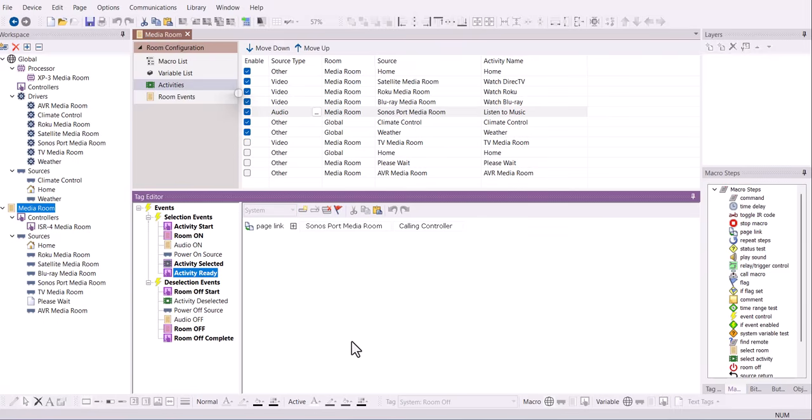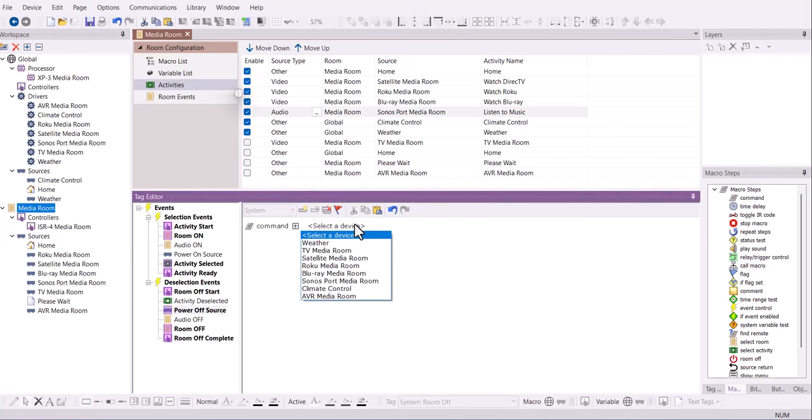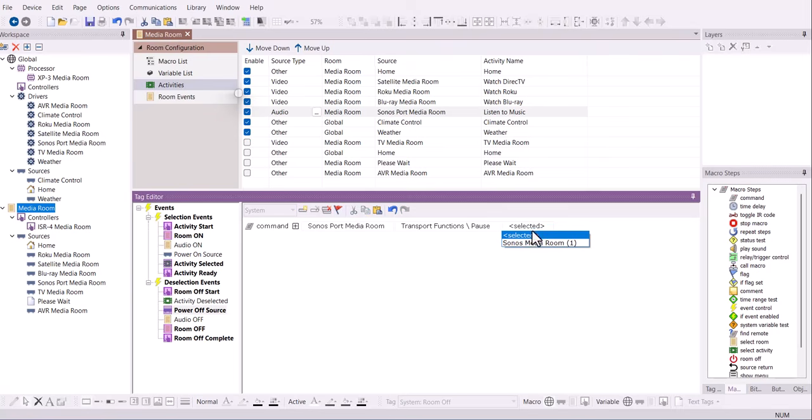Now, what about when we turn off the room? Room off start is finished, done. Activity deselected, rarely used. I'm there if you need me. Power off source. Sonos doesn't have an off, but let's prevent the client from streaming it all night. Let's bring in a pause command as a workaround. Select your Sonos. For your function, I'm going to go with the transport, pause function, and then just select your Sonos. You might have a bunch. We only have one. That way, instead of turning it off, it pauses it, so you don't leave it streaming all night, streaming Spotify, while the receiver and the TV are off, okay?